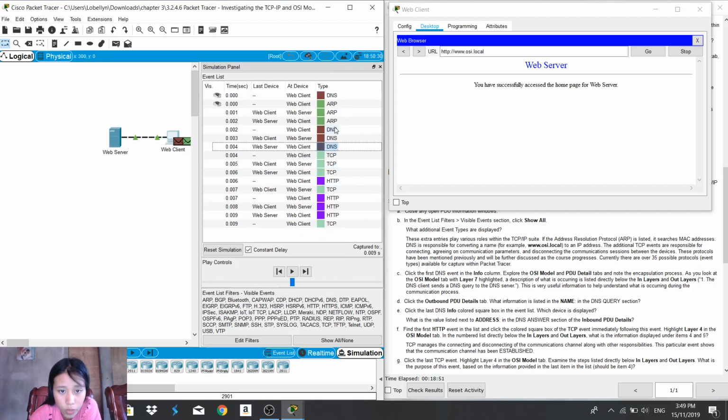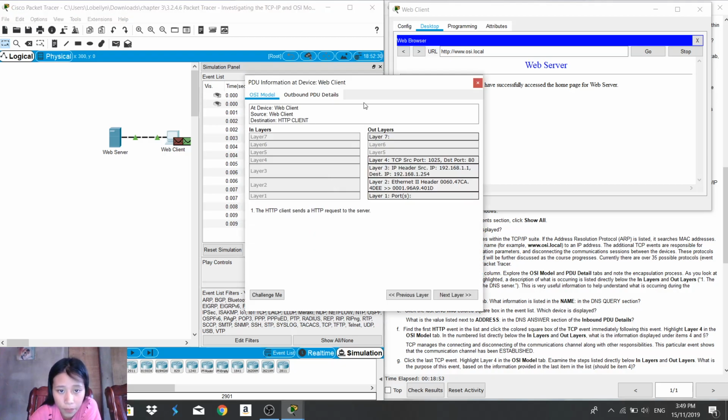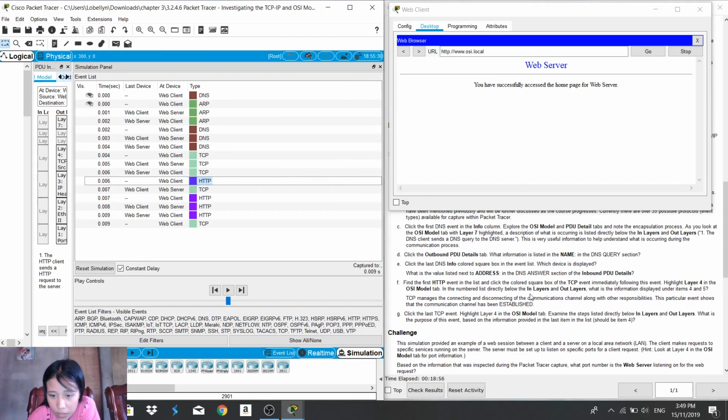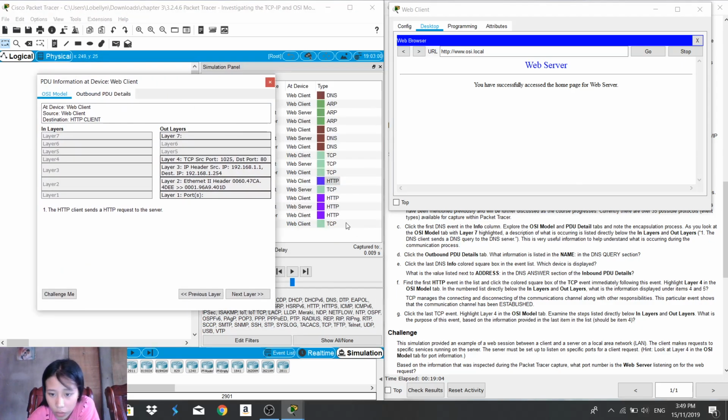So let's close this. The first HTTP is this one. Then find the event in the list and click the colored box of the TCP event. Highlight the fourth OSI layer in the numbered list directly below, in and out layers. What information is displayed under the 4 and 5?